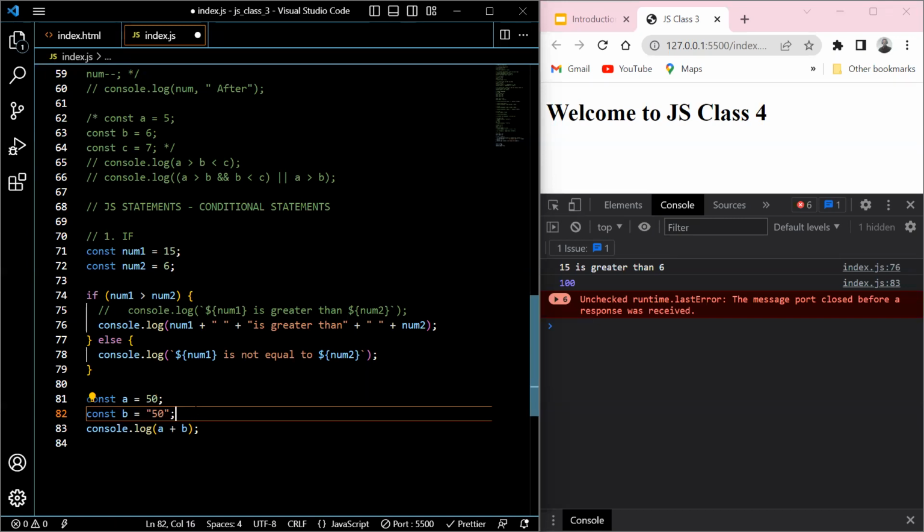This is a string now. And when I save this, you see what we got? 50, 50. So basically, you can add a number and a string. So when this becomes a string, it's now... okay, let me do something again.